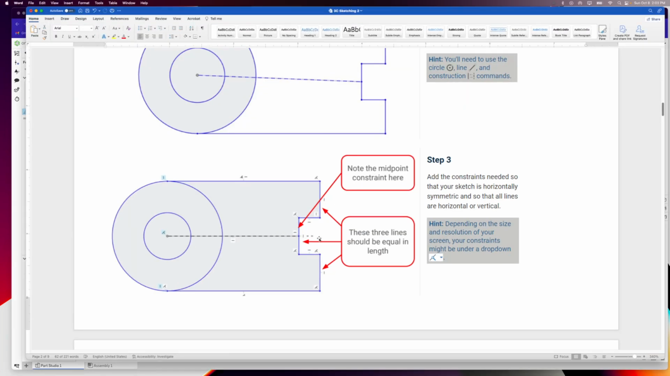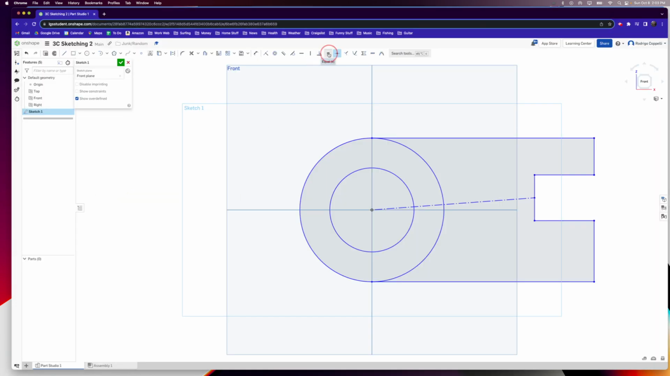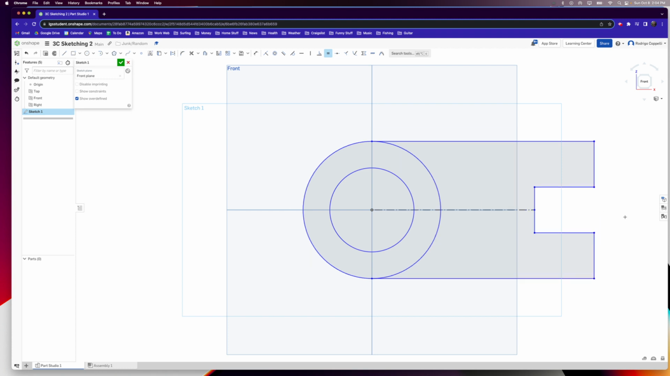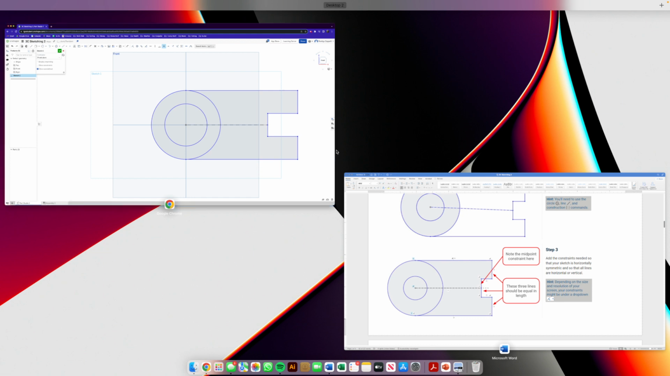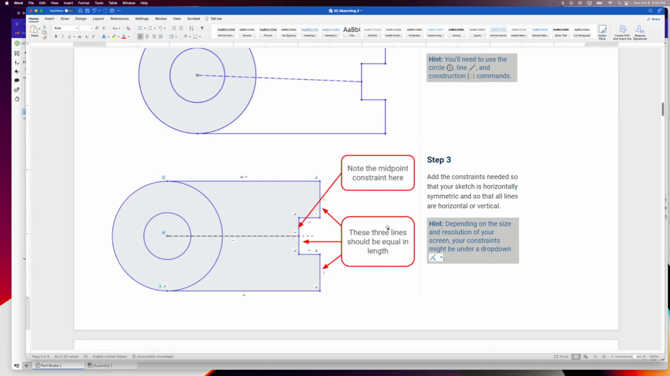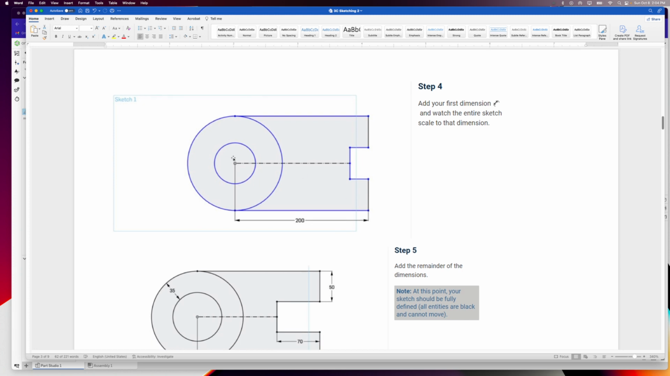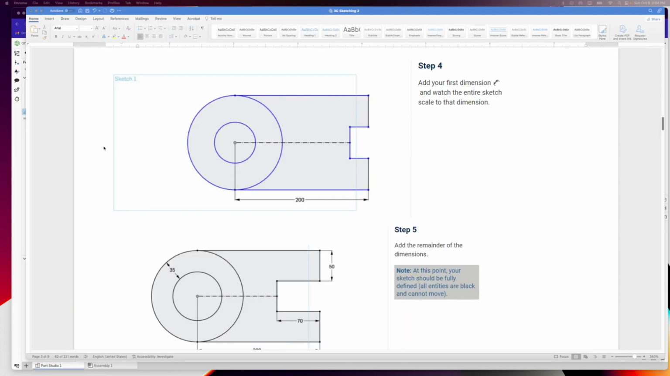All right, we got to make these lines equal. So let's do that as well, and we're going to use the equal constraint. That to that, and that to that. You got to do two at a time. You can't do all three. And that changed the shape of everything. It actually looks way more the way we want it to be. I built it sort of off in the first place, so you could see that this will shape it up for you. Okay. Add your first dimension, which is from the center to the edge, and that is 200. Sounds good.